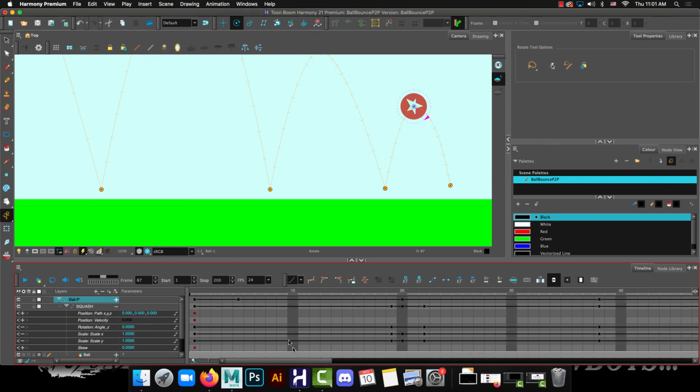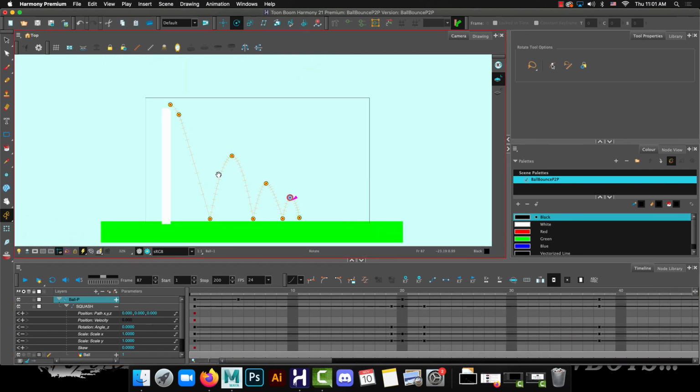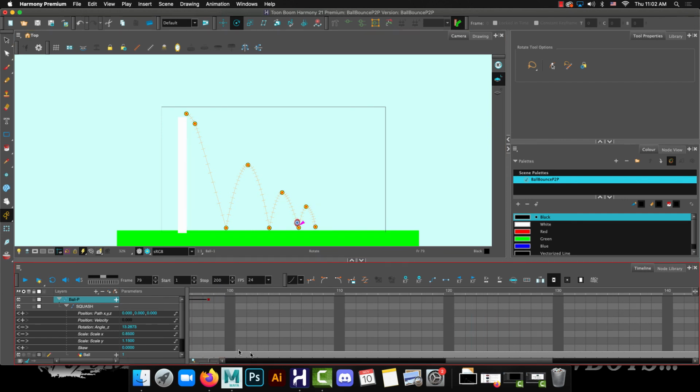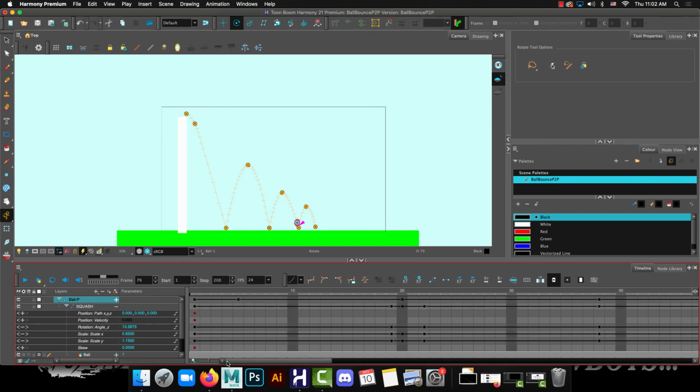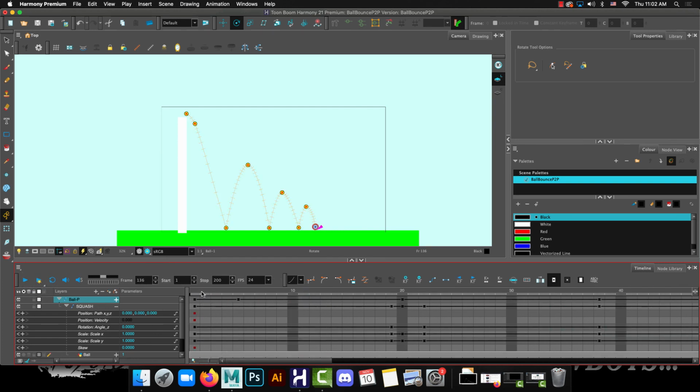So now if I go and play it back, nope, I did it again. You can see how the ball is squishing as it goes. So one more time. See that squash and stretch in action.